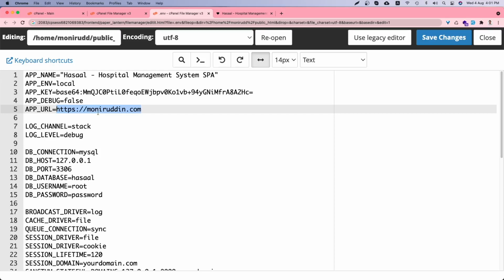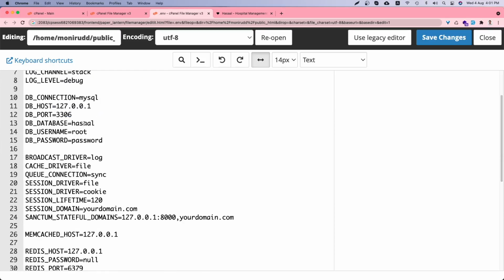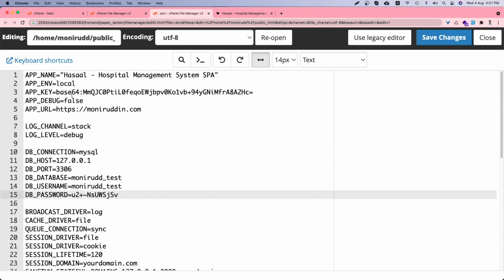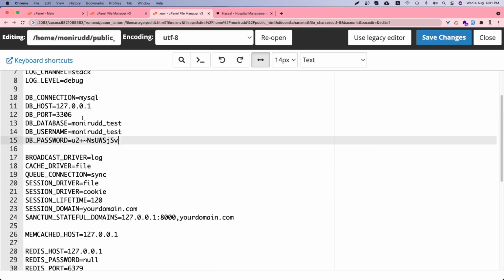Then copy the database credentials and paste them here. It was this and this, and I have the password here, so copy it and paste it here. So we have set the application name, application URL, and application database credentials.